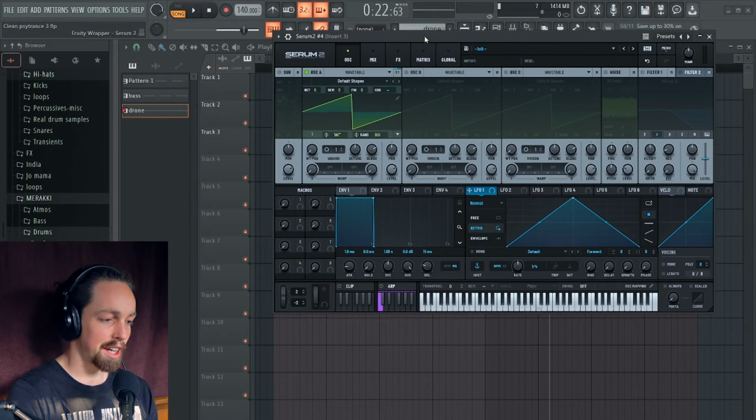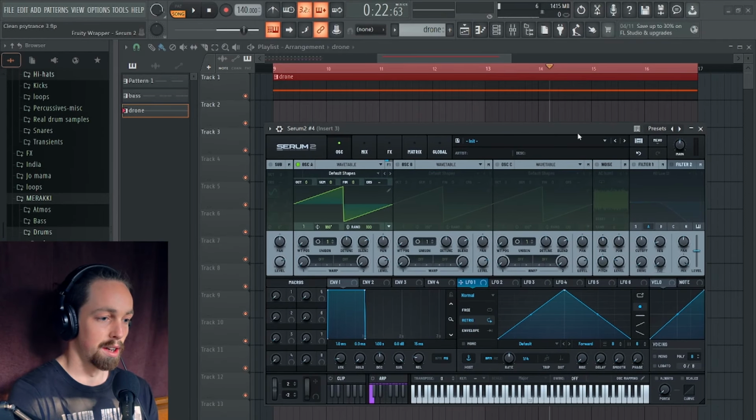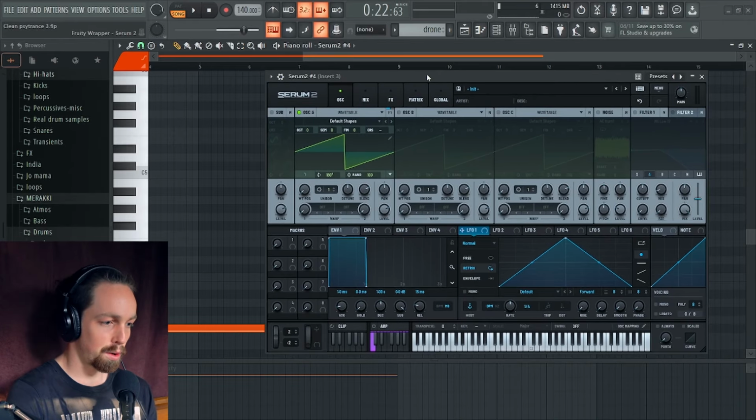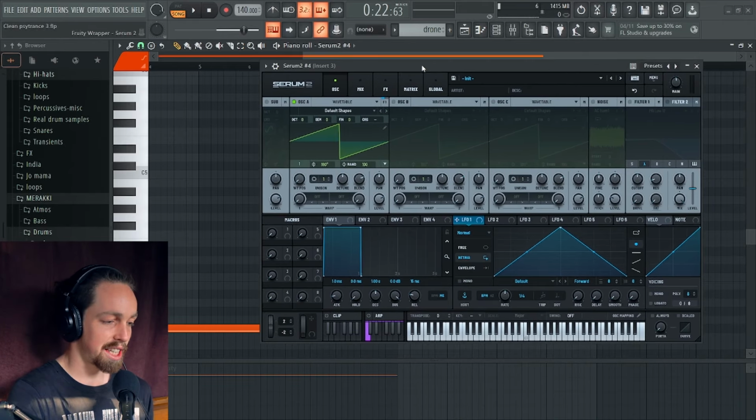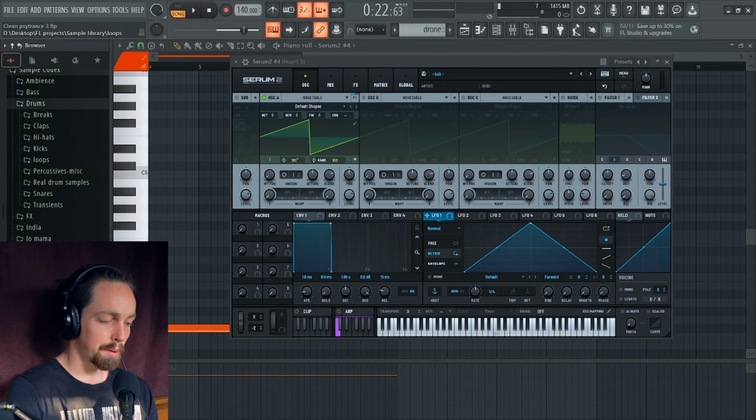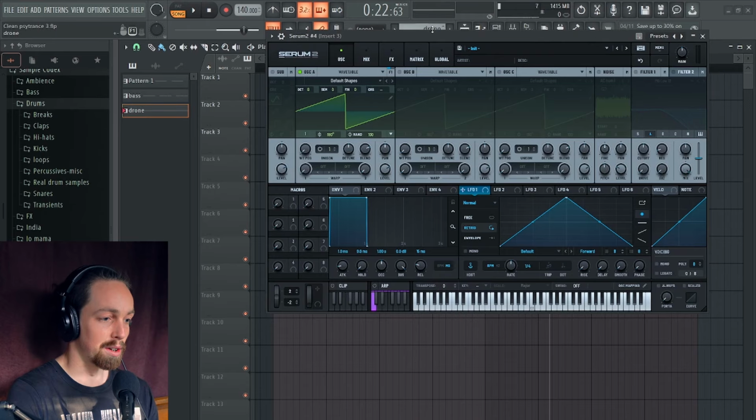So here I have an initialized preset of Serum 2, and I've also got an 8 bars long MIDI note. For these kinds of things, you could do a chord or you could add a fifth. For simplicity's sake, I'm just going to stick with the fundamental, which in this case is F sharp. And so what I'm going to do first is generate a wavetable for our main oscillator.